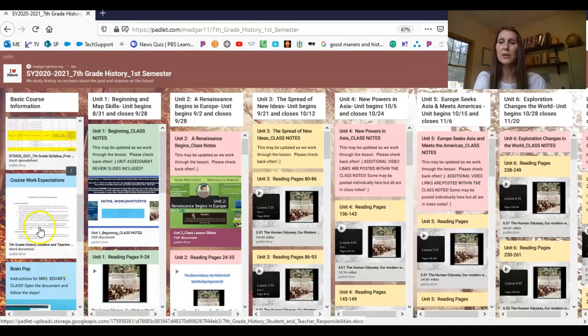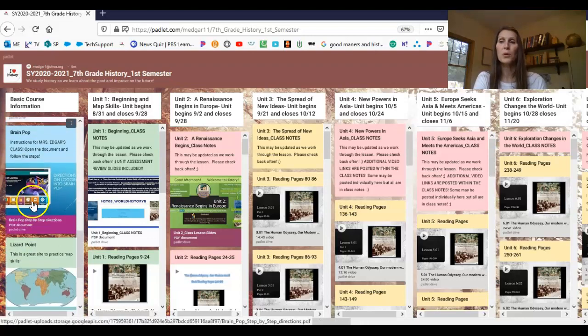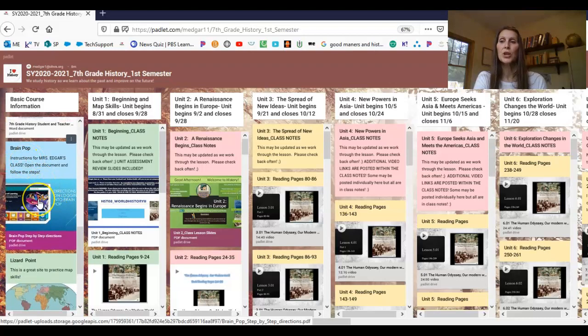And then down here is our course expectations. You can click on that and look through. And then very important, our Brain Pop instructions. You can click on this and figure out how to get logged into Brain Pop and get started. Then obviously we have our units aligned: first unit, second unit, third unit, fourth unit. So depending on where you're coming in, when you're coming into class, this will be applicable to you.